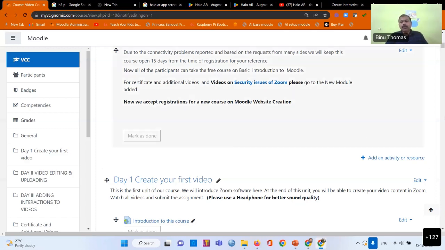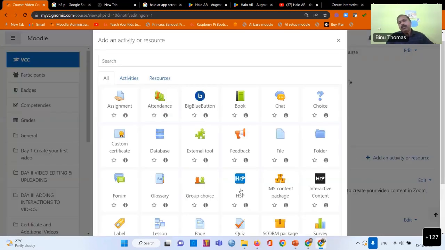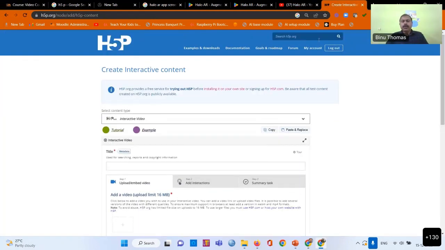And H5P, so once you try to add an activity or resource in Moodle, you might have noticed H5P components. And I'm just introducing what is this H5P. H5P is a tool. It is again a learning management environment where you can create many student-centric activities. And here, I have already logged in. Otherwise, instead of this logout, you can see create a H5P free account. And here you can see the login account. And once you want to create a new account, just like an email registration, you can create an H5P account.